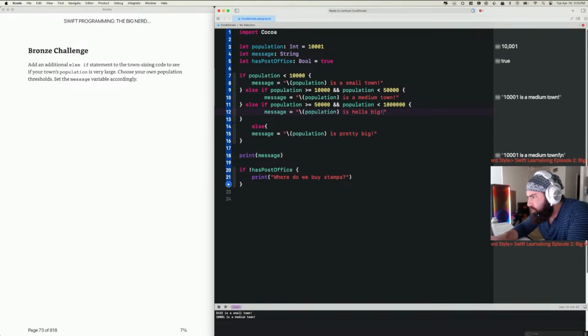Else. Yeah? Add an additional else if outside it's very large. Choose your own population threshold, set the message. Okay, so let's say it is 999. No. It's 900,000. There we go.